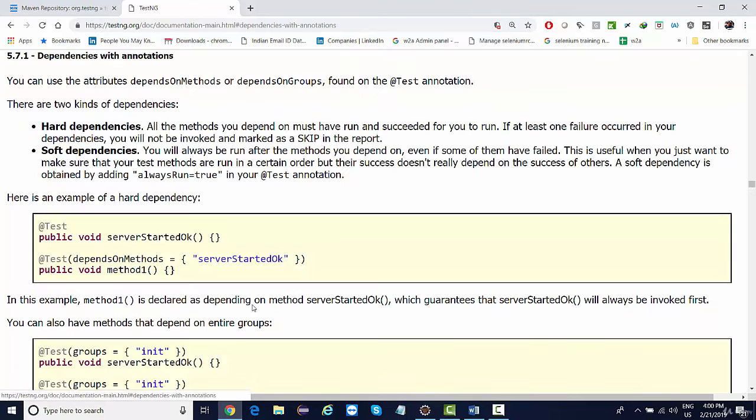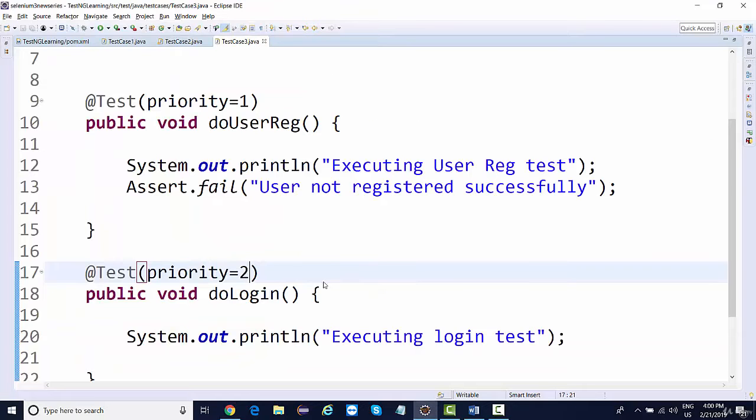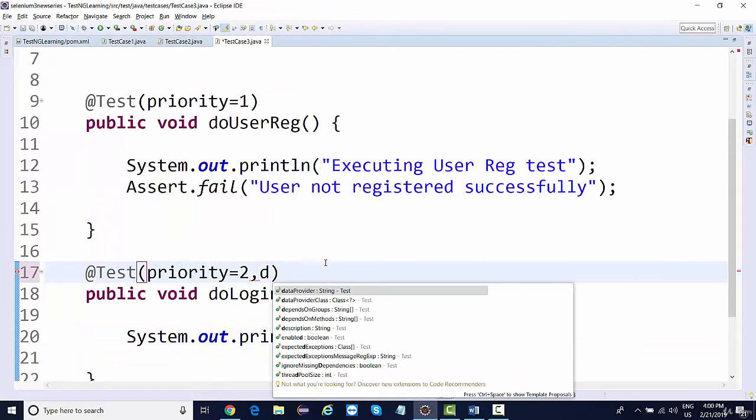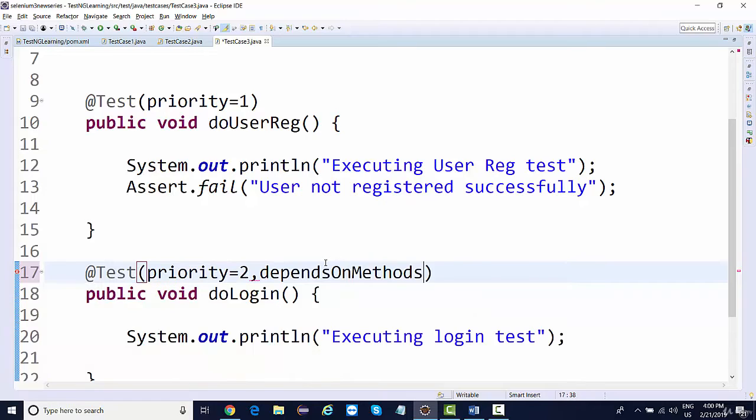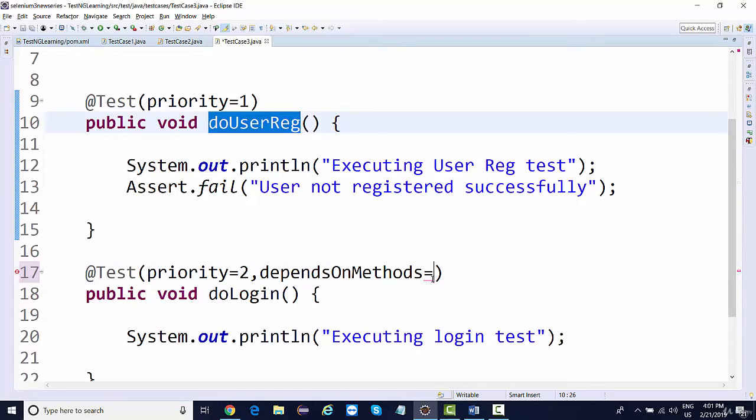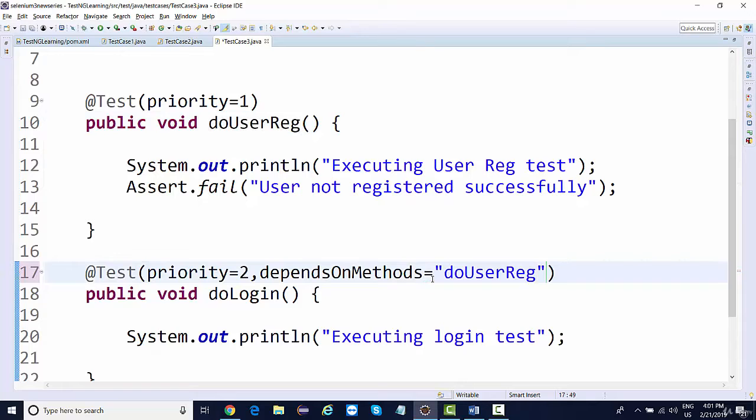So dependencies with annotation, something like dependsOnMethods. So I need to write dependsOnMethods. So a test can be dependent on one single method or more than one method as well. And if there is only one method I want this test to be dependent on, I can simply give the method as over here, right?